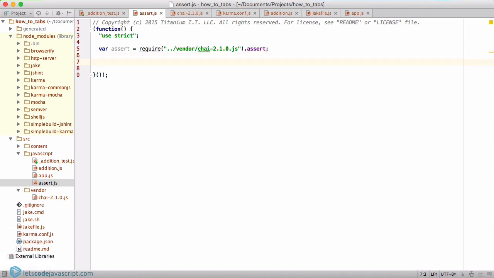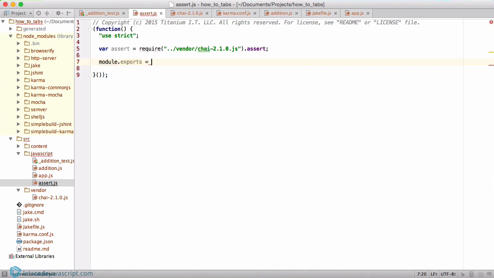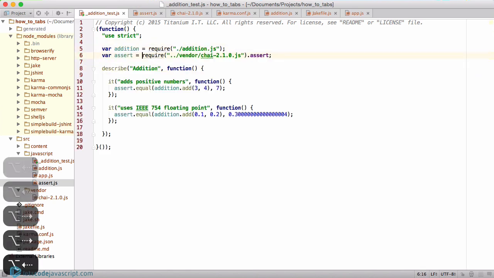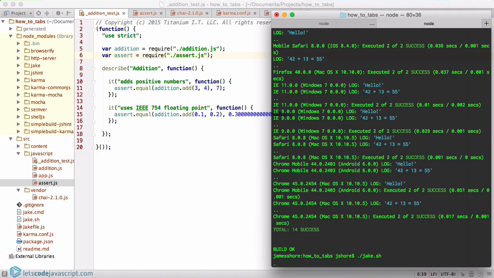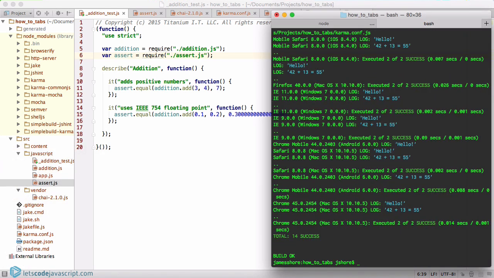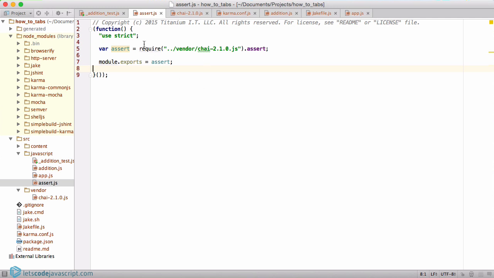So the way we do that, if we want to set all of the exports at once, we say module.exports equals assert. And if we do that, now rather than saying require Chai here, we can just say require assert. Now let's make sure that still works. And it does. And with that, we've now isolated our Chai library so that in the future, when we want to change it, we don't have to change every test. We just change this one assert.js.